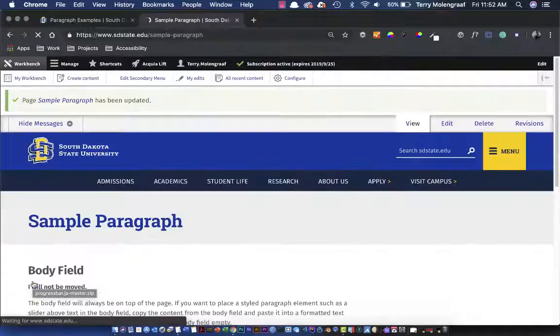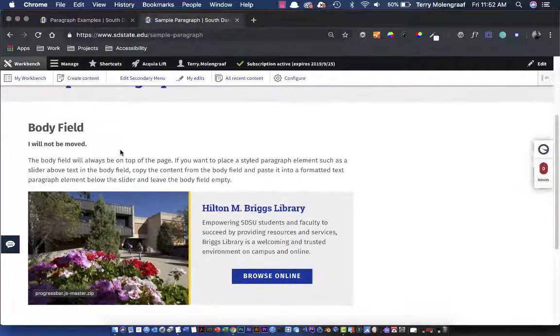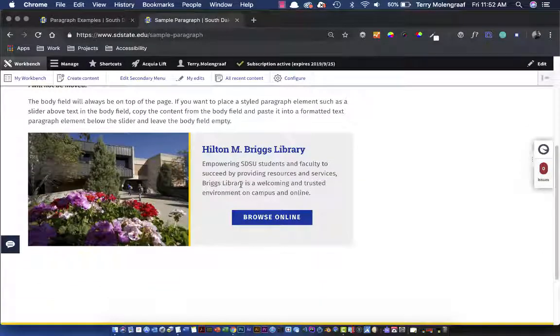And so that works with all the elements. And when you add an element, you can then sort them. And now you see that we have the formatted text content above the card content. So that is how you use page paragraphs.